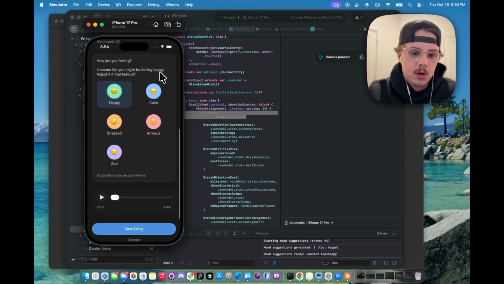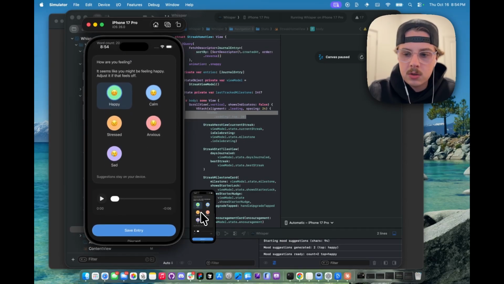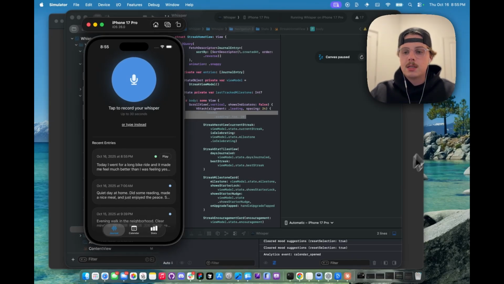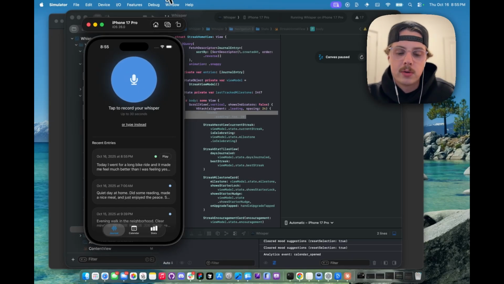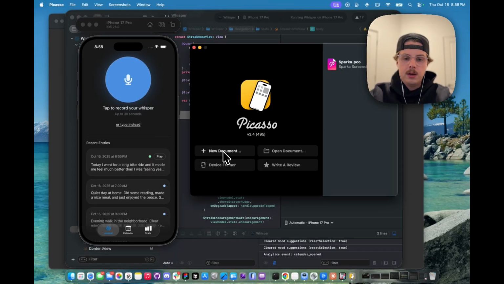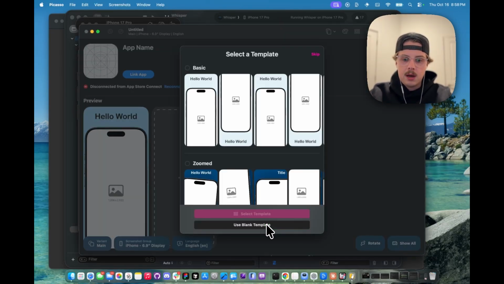We're going to want to showcase this potentially. So we'll grab a screenshot, save the entry. So we've got a good comprehensive walkthrough of our app, but we're going to showcase in screenshots. So to actually create my screenshots, I use an app called Picasso. We're going to create a new document and we're just doing iPhone.